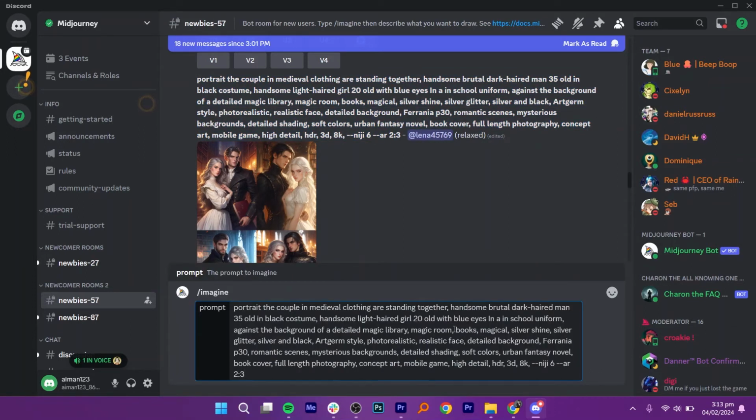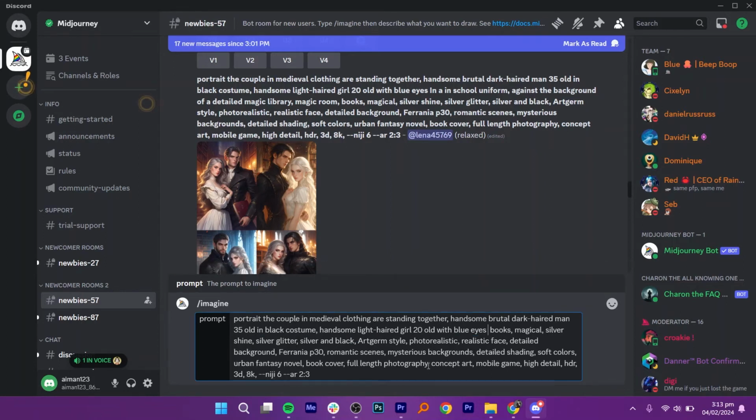Now you can also make changes to your prompt according to your preferences. So here, I am going to add stable diffusion at the end of the prompt because that is how it works. Now it will generate the image of your prompt.